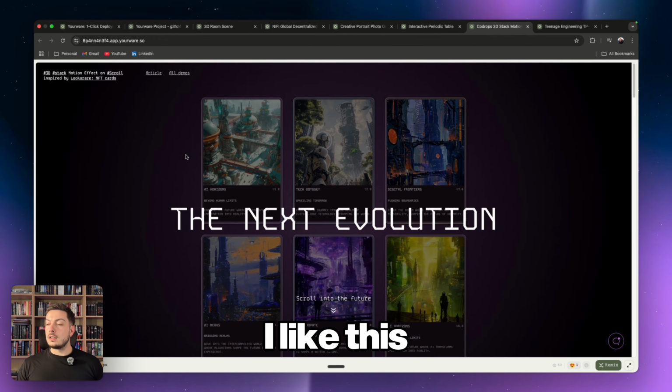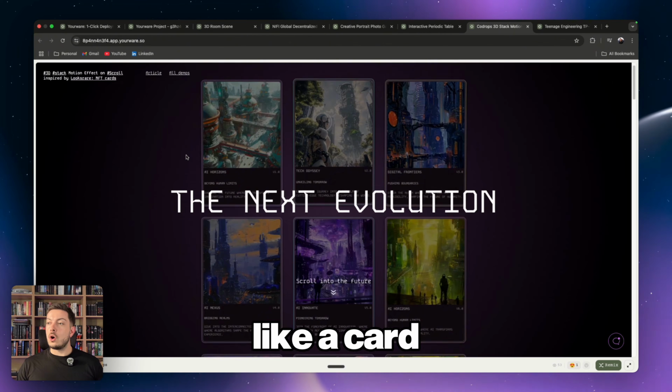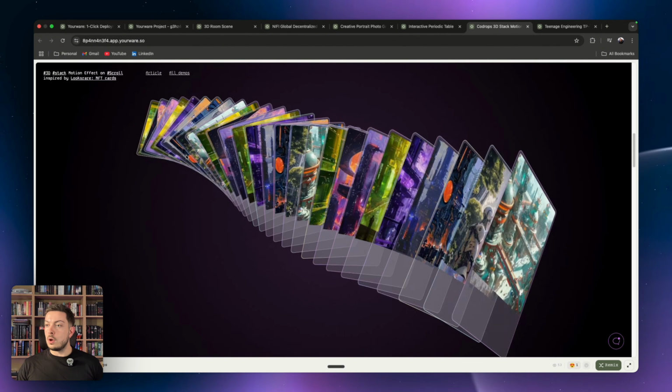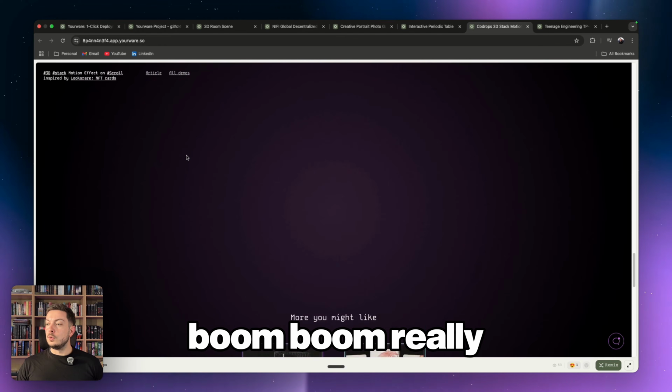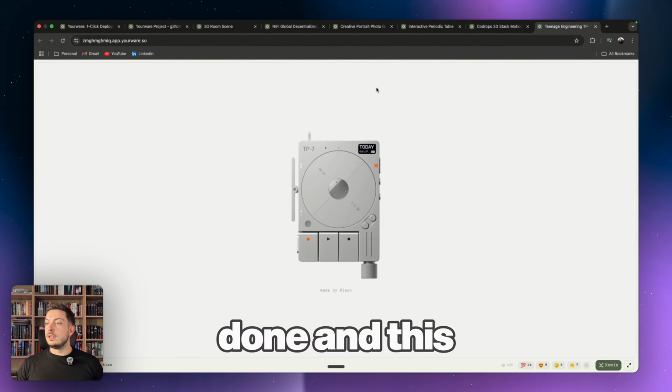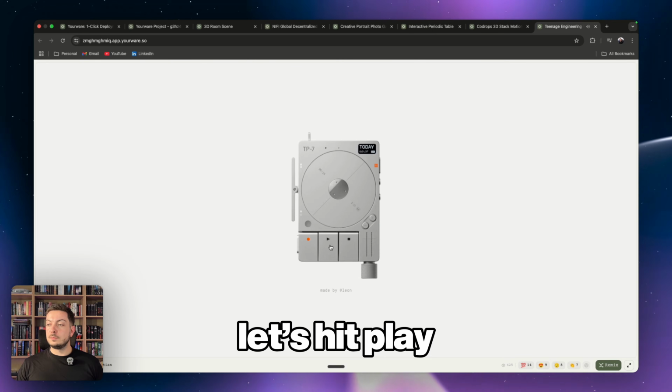And then over here, I like this one a lot. This was like a card game, but check how awesome this UI is. Check out these cards come in and out. Boom. Again, boom, boom. Really, really cool. Beautifully done. And this one over here, let's hit play.